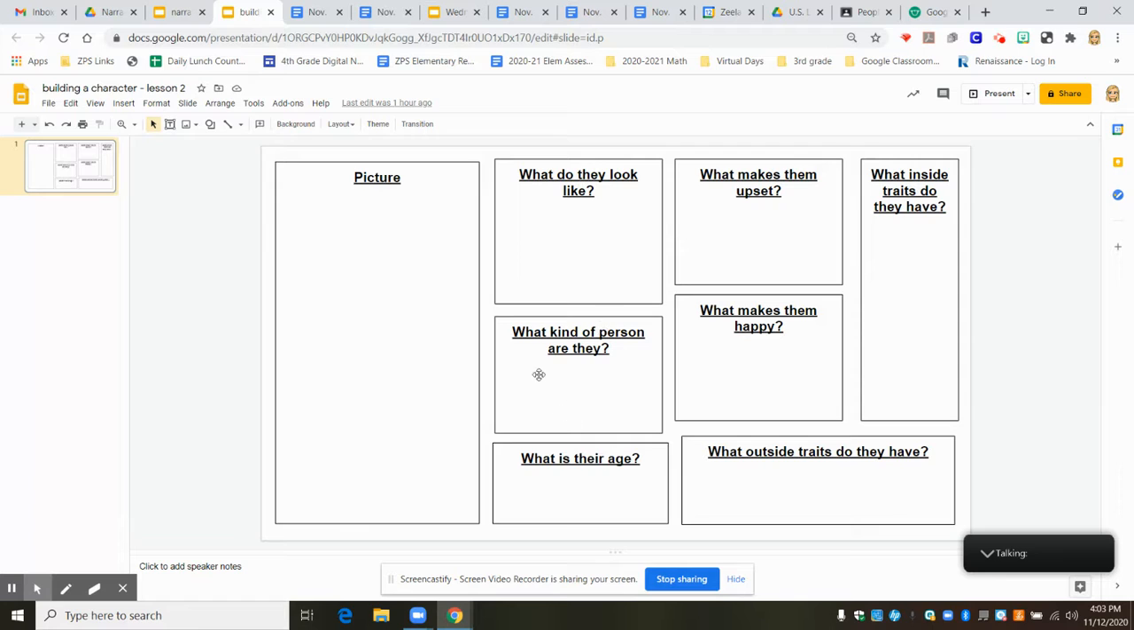After you think through that, I want you to think about what kind of person they are. Are they nice? Are they sassy? Are they silly? You get to pick which traits you want them to have. I also want you to pick out what their age is. The next two things I want you to think through are what makes them happy and what makes them upset. It might be something small, it might be something big, it might be something that's going to come up in your story. So think about something that upsets them or something that makes them happy.